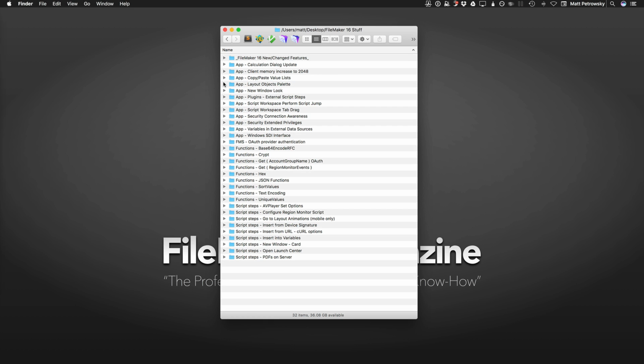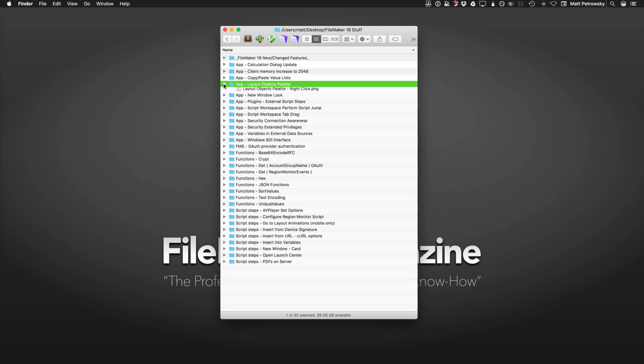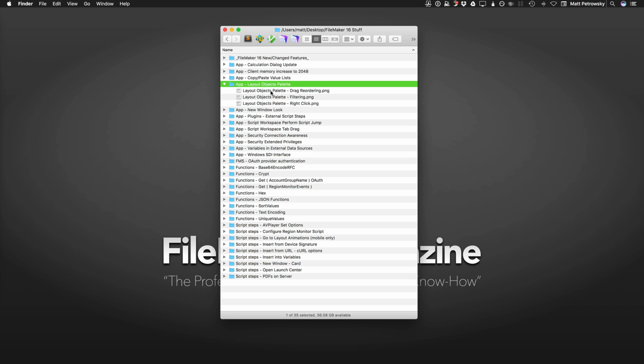Next up, we have the Layout Objects palette. This one is a big one. This is a major feature in FileMaker 16, and it's going to improve your workflow significantly. Now, I've got three screenshots here: drag reordering, filtering, and right-clicking. First off, let's take a look at filtering.